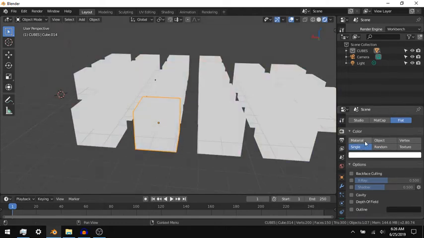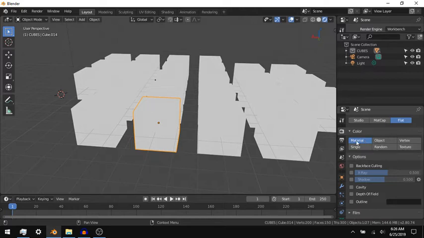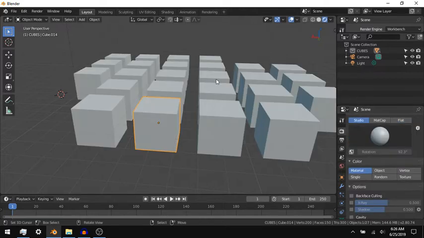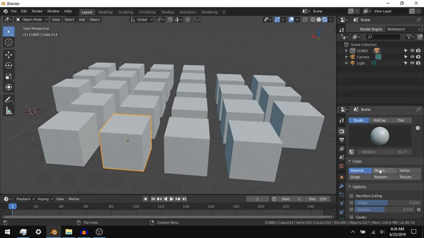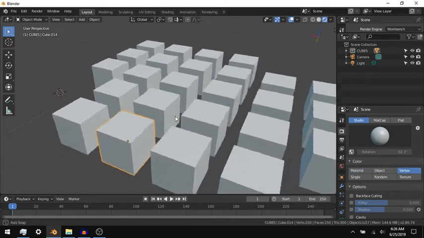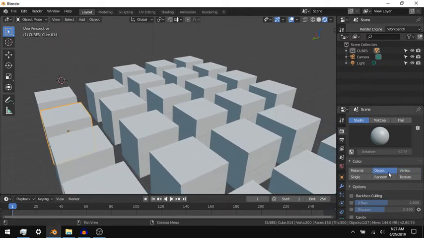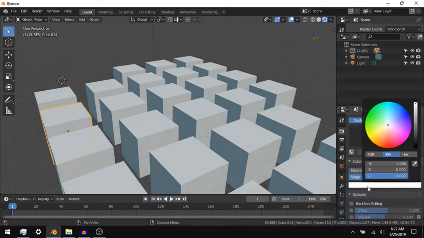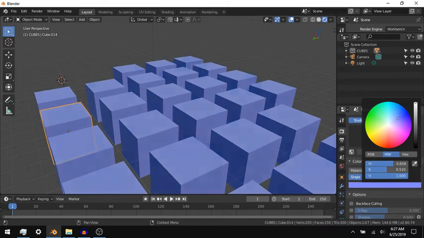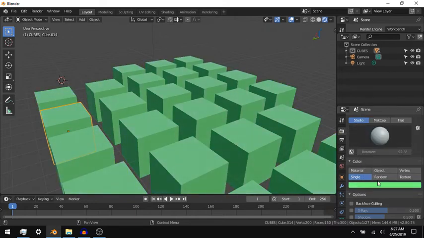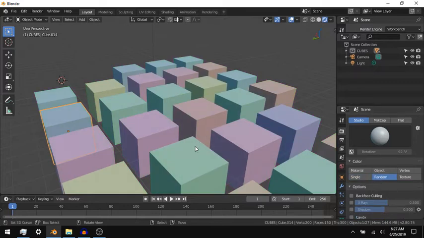For the most part, there are 6 ways to color the scene, though there are very little differences between the material, object, and vertex options. The single color option allows you to choose the color that you want all objects to be. The random color option gives each object a random color. This helps you to easily and quickly see what is made out of multiple objects.